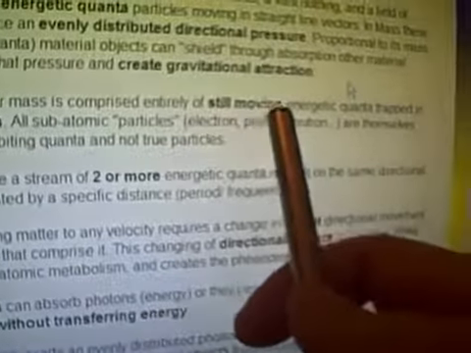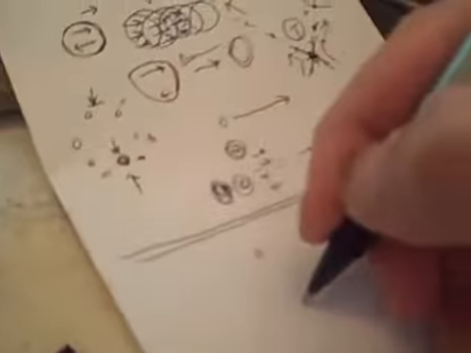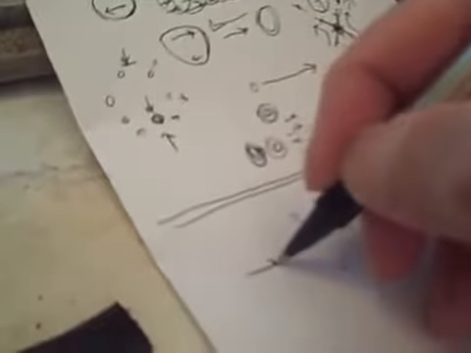Anyway. Okay. So all matter or mass is comprised entirely of still moving energetic quanta trapped in circular orbits. So again, this I'll have to change, because I put orbits in bold, but I have to put it in quotes because the idea of an orbit is just probably on the subnuclear level not applicable. But what you're really just saying is that you have gravitational locations, and things can get into those locations.